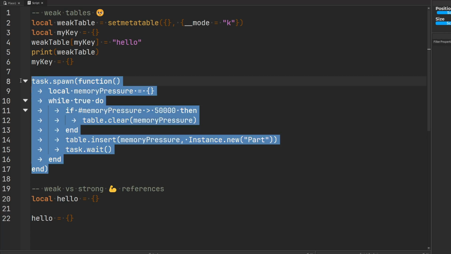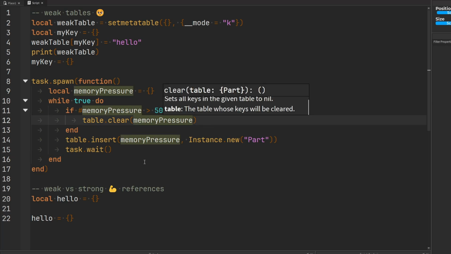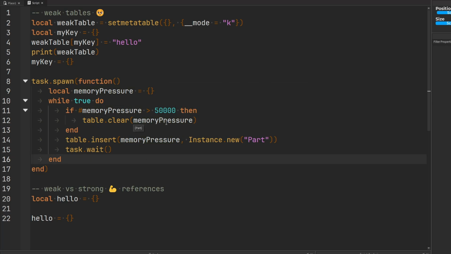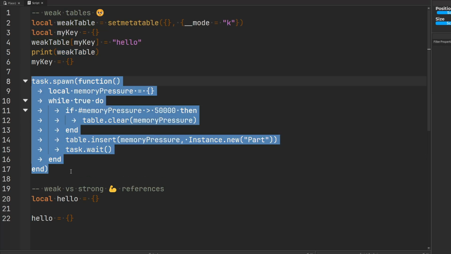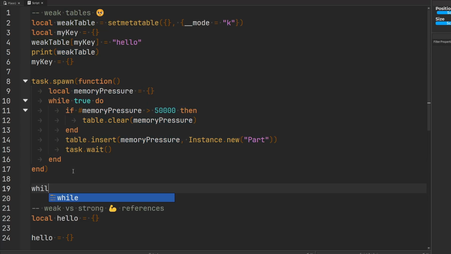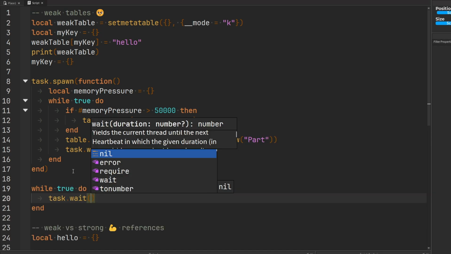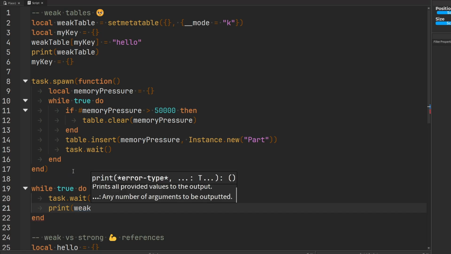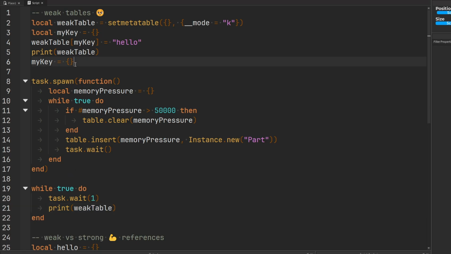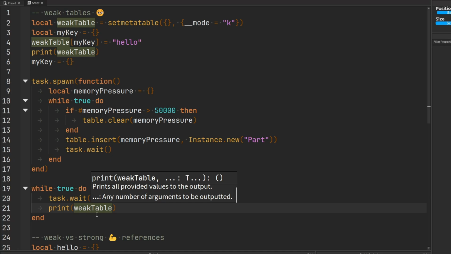But this is going to put some pressure into the game because we're storing stuff in memory, which is going to force garbage collection at some point to get rid of any weak references inside of our weak table. So we're going to first print our weak table, and then we're going to have some memory pressure going on. And I'm going to have another loop down here that's just going to yield for 1 second, and we're just going to keep printing our weak table after we have removed that strong reference, and we're going to wait to see until our weak table becomes empty.